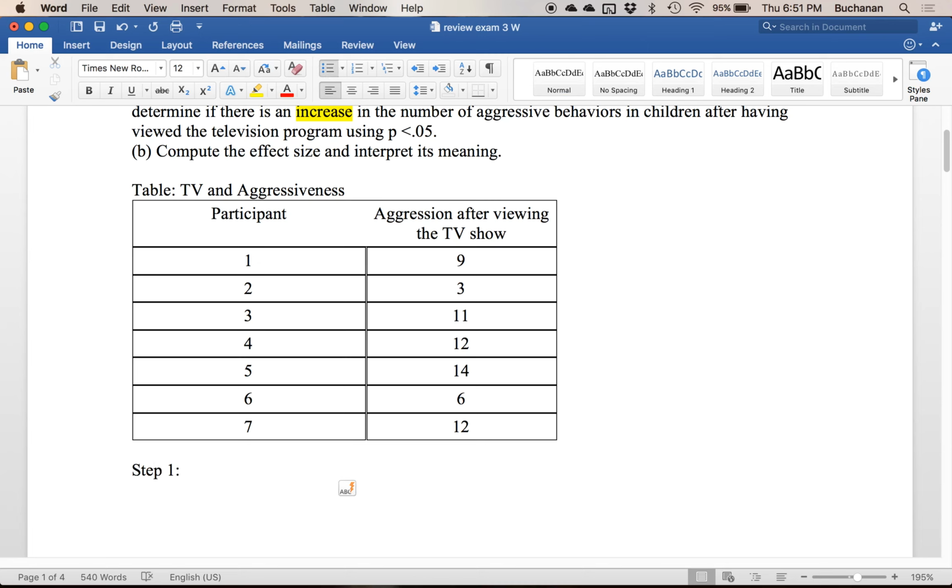Is the DV scale? Yes, it's a ratio scale, because I could have 0 aggressive behaviors. Is it normal? I don't know. And N is less than 30, so I can't assume.